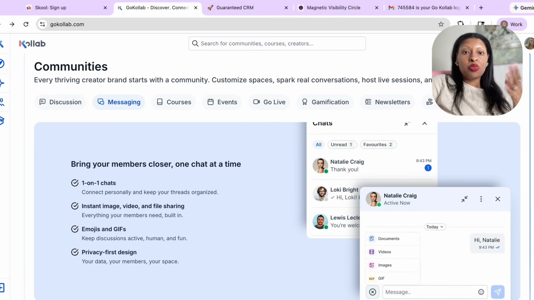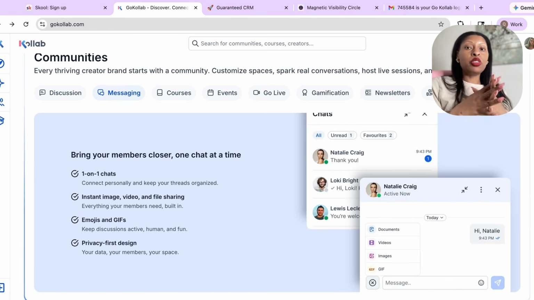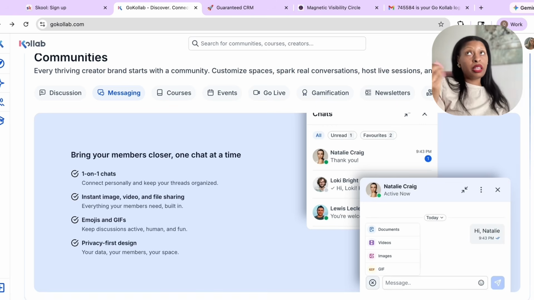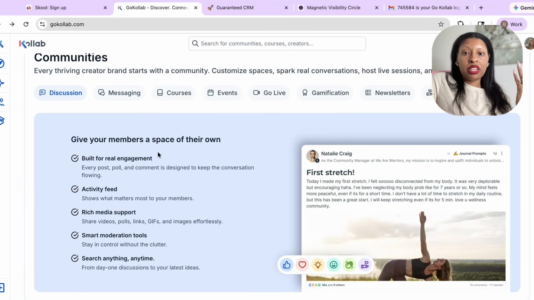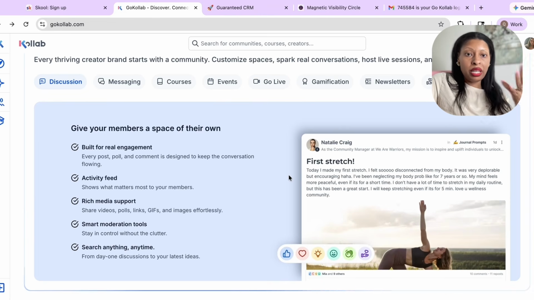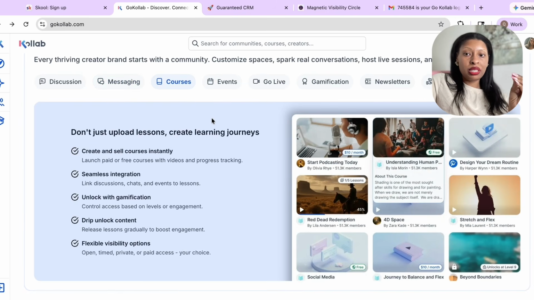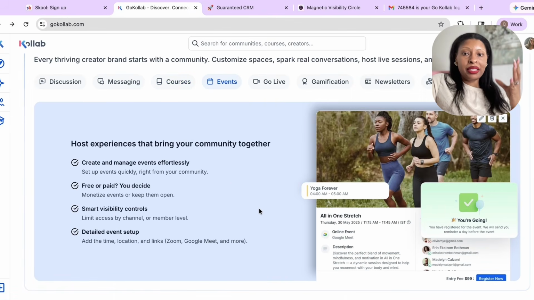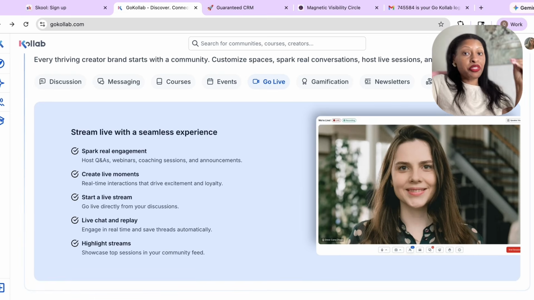And so when you come down here, they really break down communities. You can do the same thing just like in Skool. You can have a free community. You can have a paid community. I highly recommend having a freemium community. However, you have things like being able to make your posts and everything like that. You can message each other, which is so amazing. You can host your courses inside of your community. You can create events. You can go live inside of your community. Again, this is all for free.